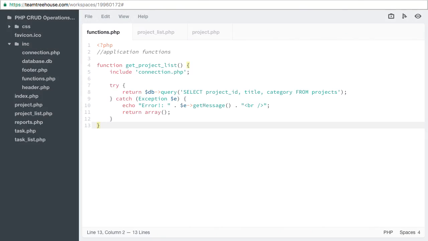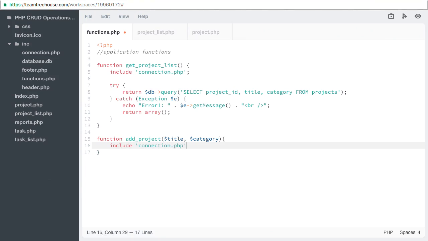Now let's get started. Back in the functions.php file, we'll create a new function. We'll name this add project. This function will accept two arguments, title and category. Next, we include the connection.php file. Let's start writing our SQL statement.